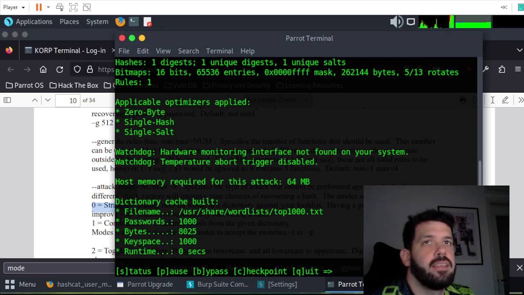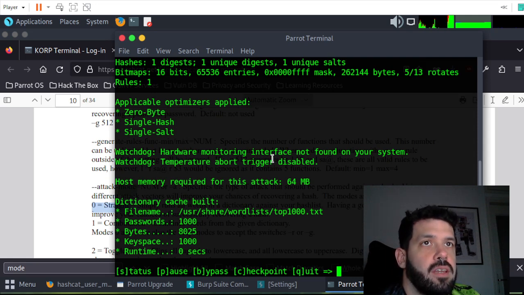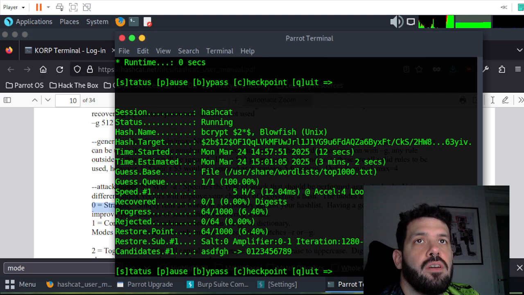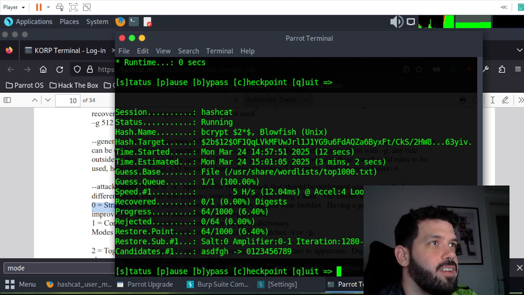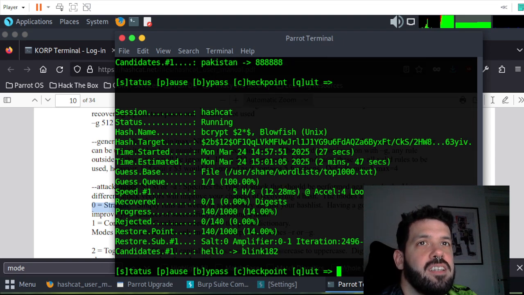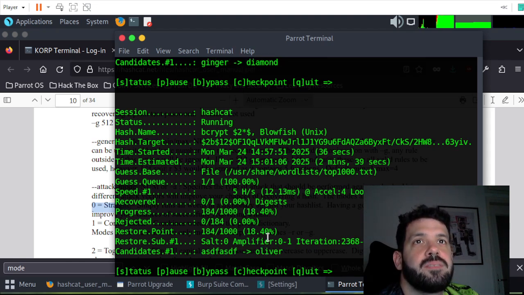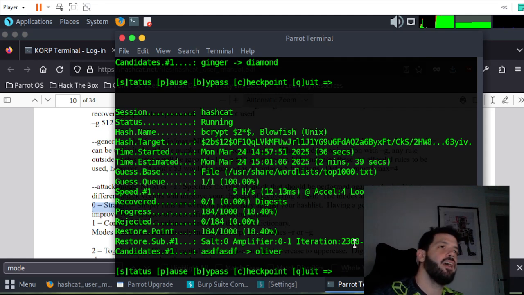This is a very small password list, so it shouldn't take long, but it will take some time. So you are going to have to sit here and watch my face, and we can try to see whatever, I don't know, just keep hitting enter and see the different passwords that it tries. Blink 182, I used to listen to them. And it's going to take some time.